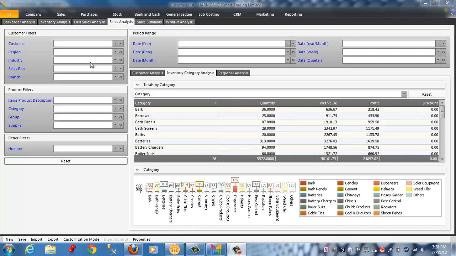As you can see from the brief overview I've just given you, this is a very powerful tool, and because Harmoniq is fully integrated between our ERP, our CRM and our business intelligence modeling, all data used is real time, so you get to see real time analysis of how your company is performing.